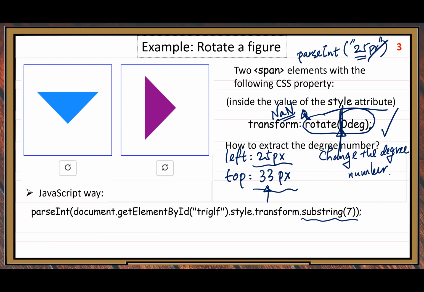But for the jQuery way, this method won't work. If I do it this way, I get garbage. So here I found some way to get around it. Yeah, so that is my solution to get around it.